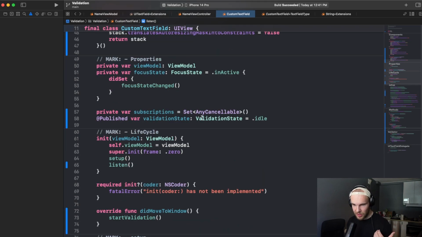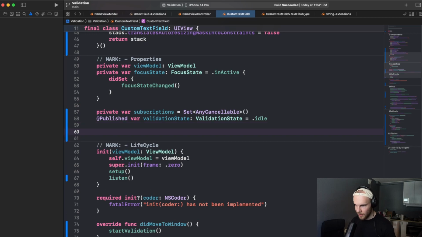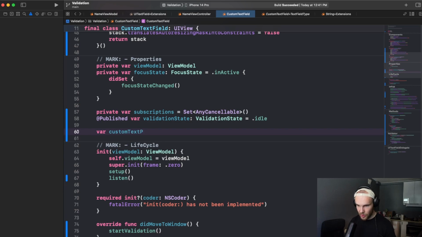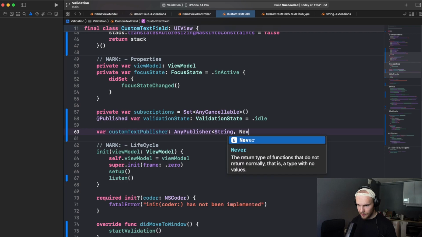So what I want is a way of controlling our publisher a lot better. What you can do then is create a computed property. So let's go with customTextPublisher, and you set it as AnyPublisher<String, Never>.